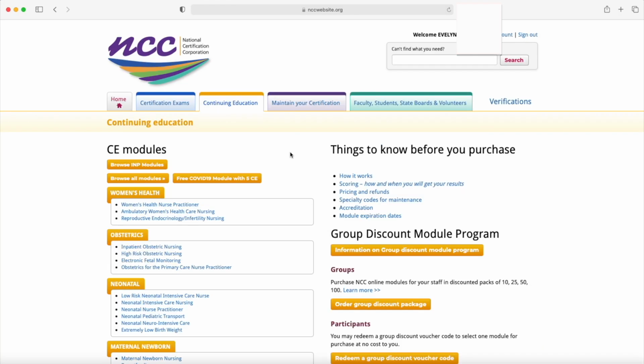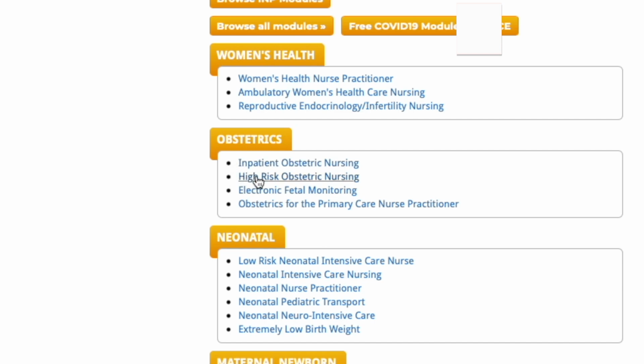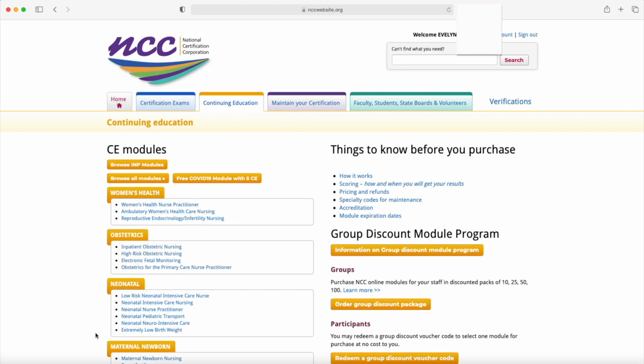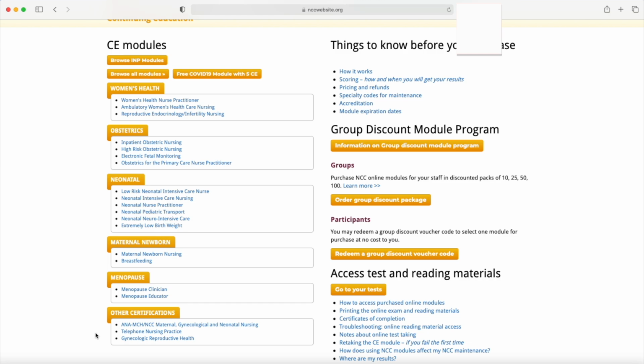Continuing education. This is a place where you need to go when you need to take CE courses to renew your certificate. And right here, inpatient OB is right there, high-risk OB, electronic fetal monitoring, obstetrics for primary care nurse practitioner, and it has a lot of CE modules broken down into different areas.